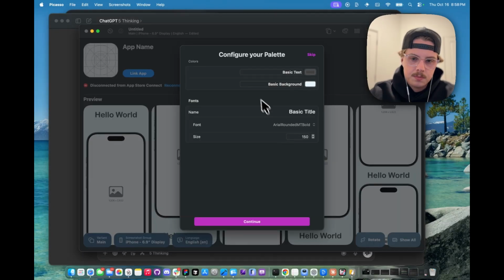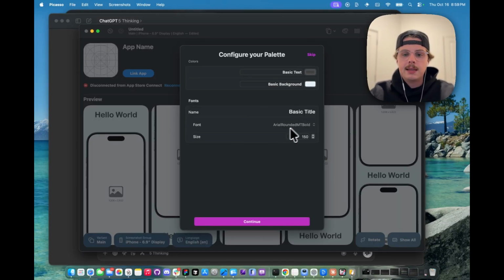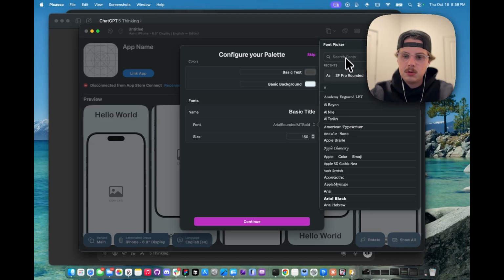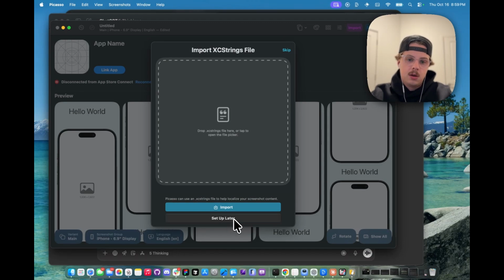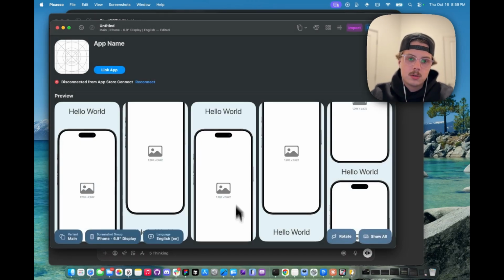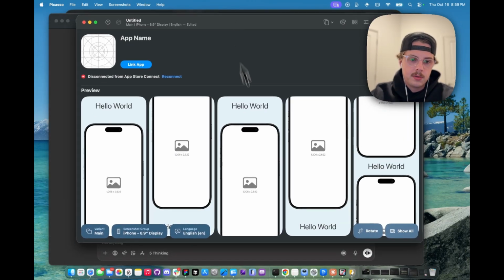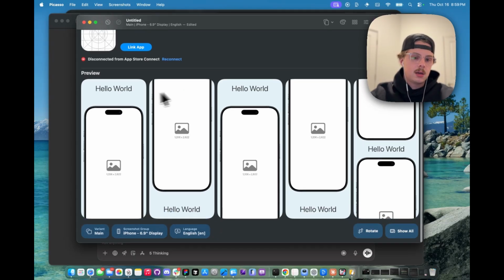So we're going to go back to Picasso, basic background. Actually, we'll just use that for now. We'll just use the default. We're going to get these in here and then we can tweak them. But I will change the font to SF Pro. Let's see. Yeah, SF Pro. You can link App Store Connect to this, which is really useful, but I am going to set that up later. You can also do localization inside Picasso, which is really nice and helpful. I'm just on the free version just to get this kind of taken care of.